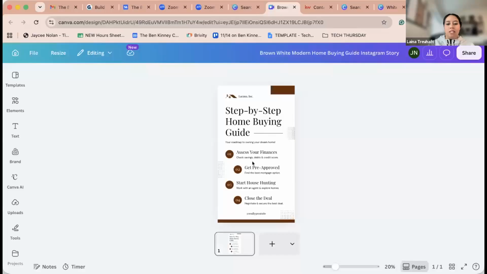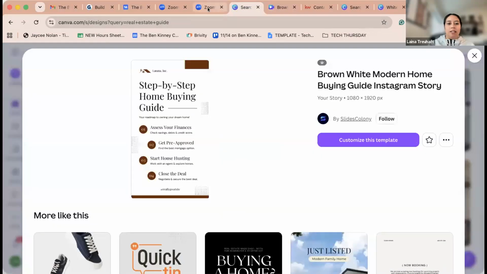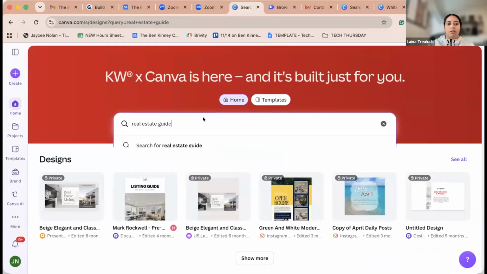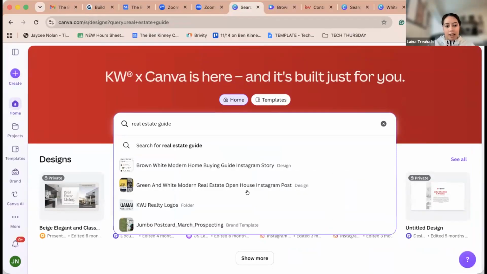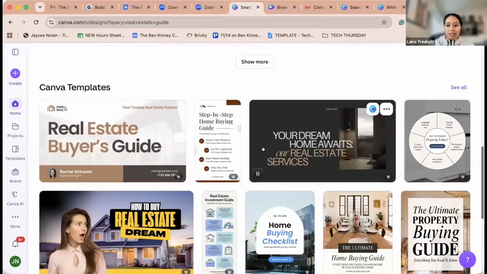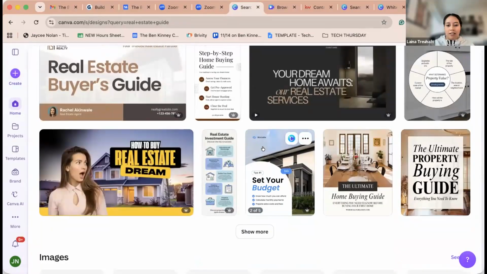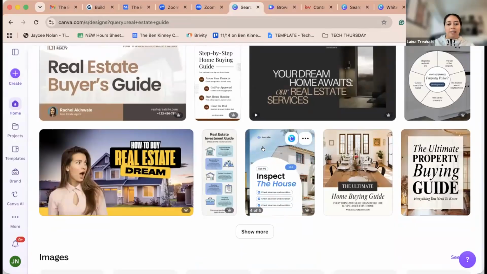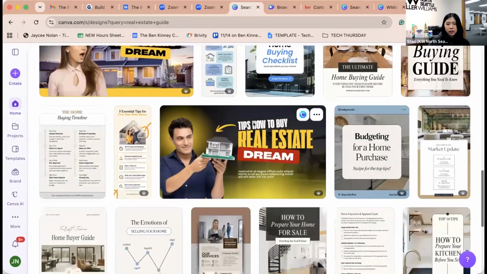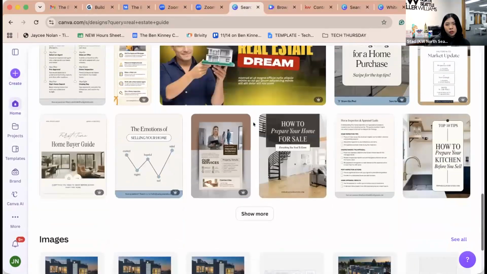So I followed exactly what Stacy said. Came here, searched real estate guide, and then found all of these. All different formats of checklists and guides. Some are for Instagram stories that are short, as well as full documents, graphics, stuff like that.